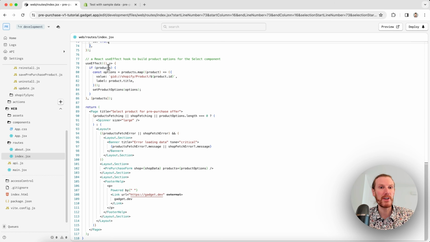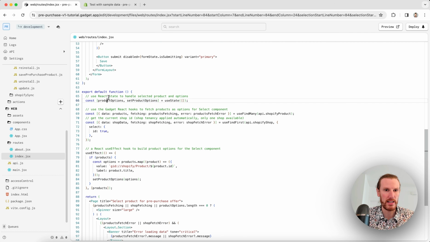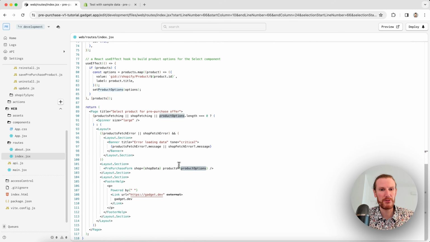I have a little useEffect hook here. So when I do actually have products or my products change, if they do indeed exist, I'm just mapping these to an options object, setting them in some React state. And that's what I'm actually feeding in. If I go ahead and highlight product options here, I'm just feeding that into my pre-purchase form component to be offered in that dropdown. And the rest of this is just plain old Shopify Polaris, which is pretty groovy.